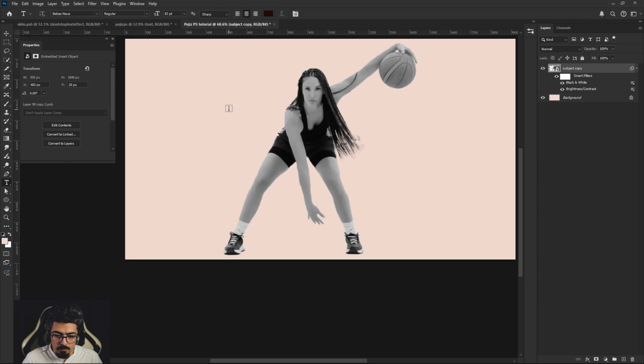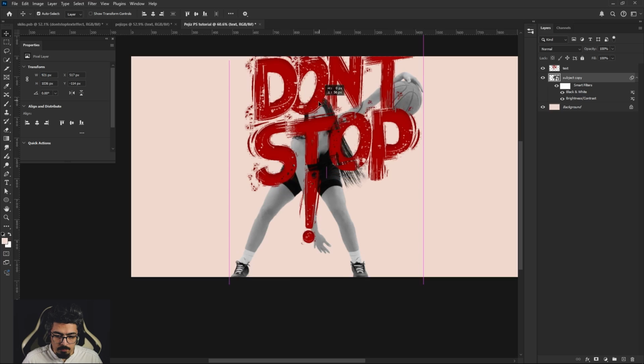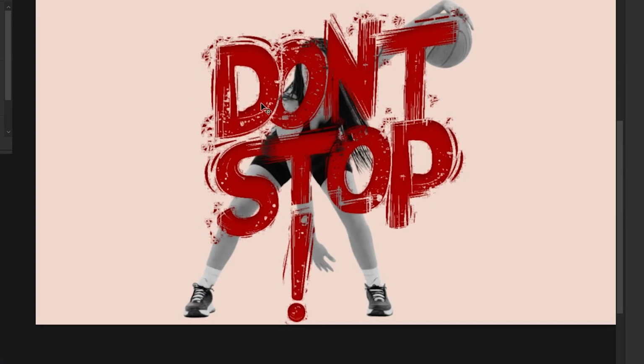Now it's time to add your text or title, so go to the toolbar, take the type tool, and write everything you want. In this case, I'm gonna drag and drop my rasterized PNG text layer, which I downloaded from Google.